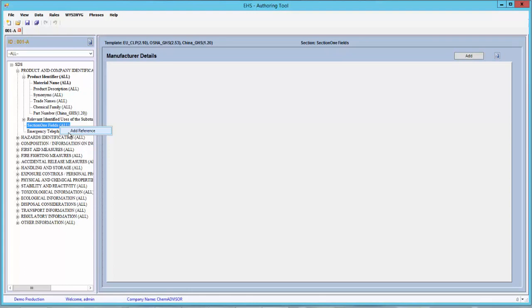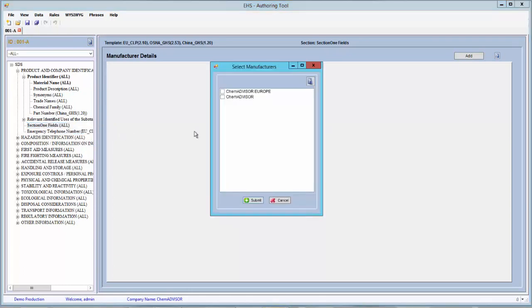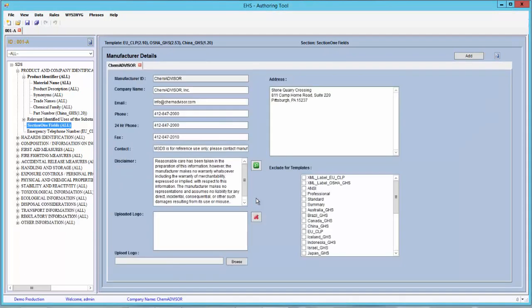Since we've already created some manufacturer details, we're going to pick one of these and say this is what we'd like to use for this document. So it allows you to create it once and reuse it where it's appropriate. It also gives you an easy way, if you need to update the data, to have all the documents that are using this particular one receive that update all at the same time.